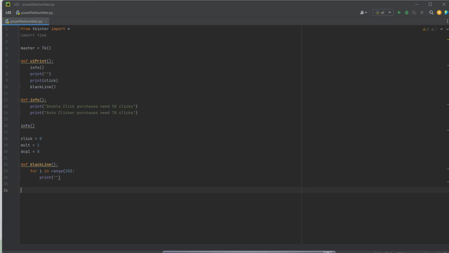Now we need to start with the clicks when you buy it from the UI. So what we need to do, we need to do def purchase double click command, and we're gonna make it named command, so it's the command. So it's the command that purchases the double click for 50 clicks.